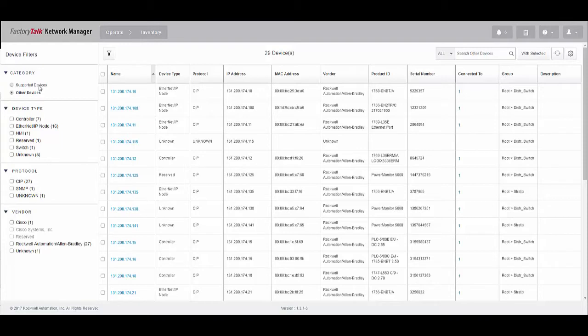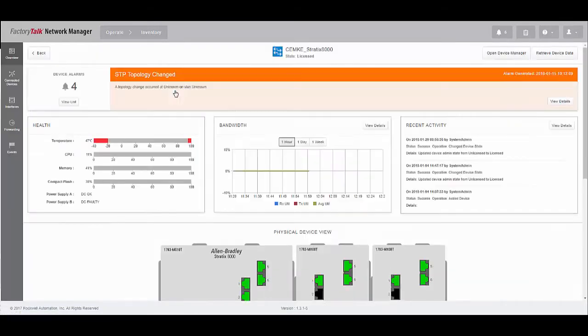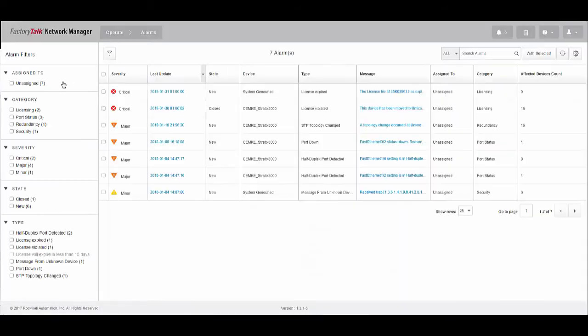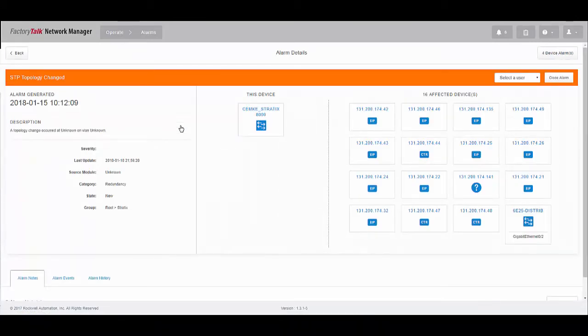And within the inventory, you can see detailed information about the managed switches. The software is able to capture switch-level alarms and events in real time to help minimize troubleshooting. Now you can monitor the health of your Stratix managed switch all in one place to help reduce downtime.